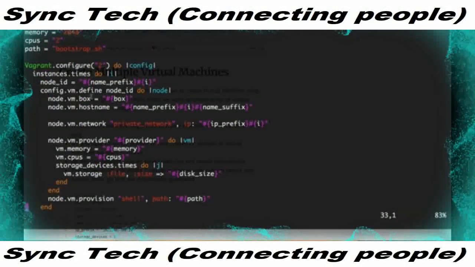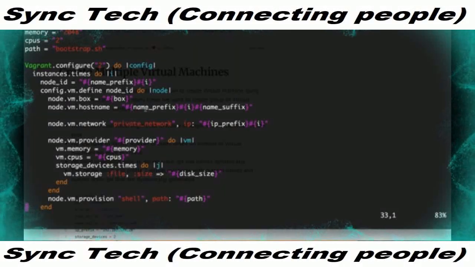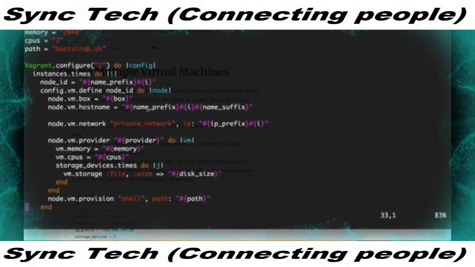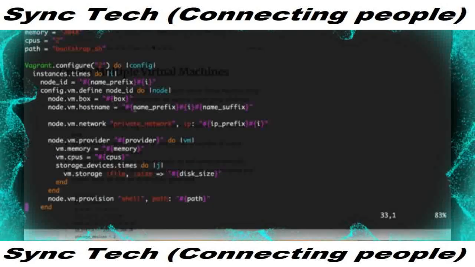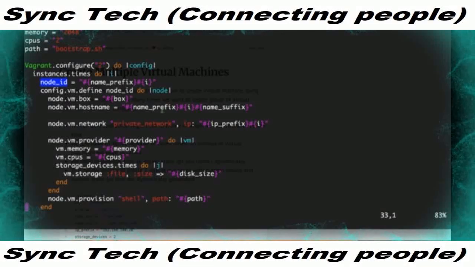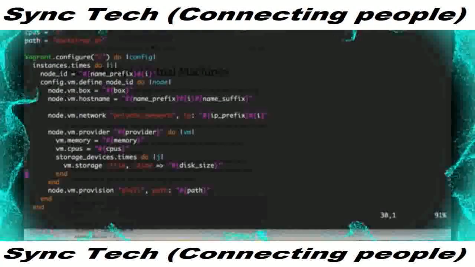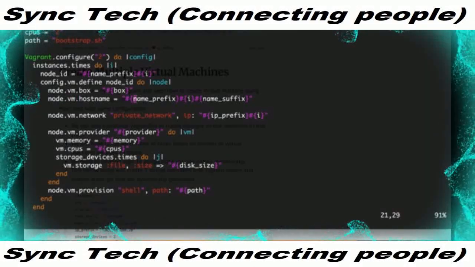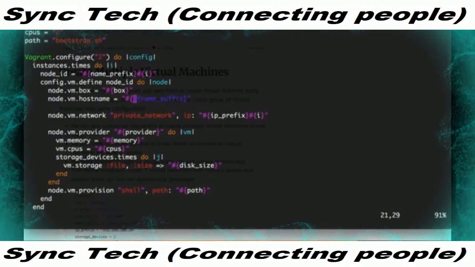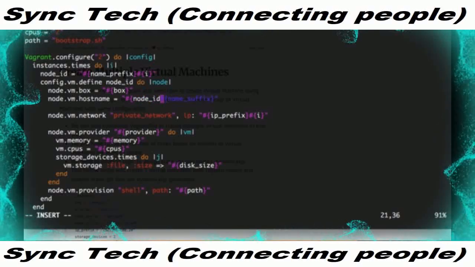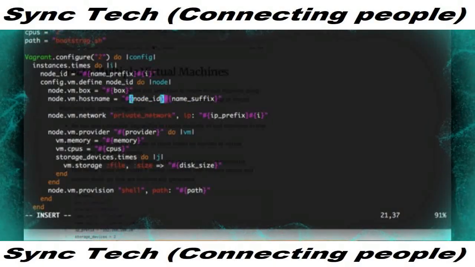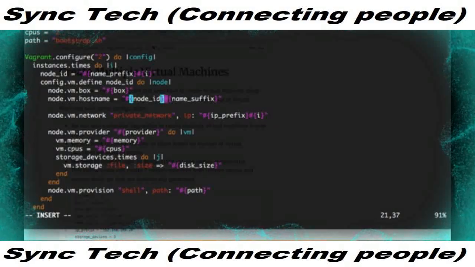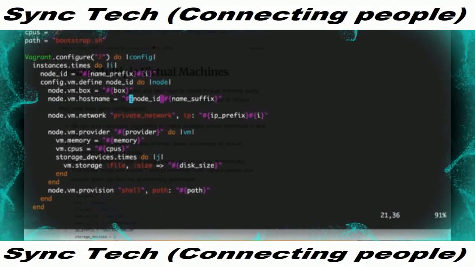So the VM box is of Centos 7. Host name will be prefix, which is nothing but name prefix and incremental and suffix. As we have created variable node ID here, we can also replace this with hash node ID. We don't need to concatenate id again to the name prefix before concatenating name suffix. Okay, you can do either way.